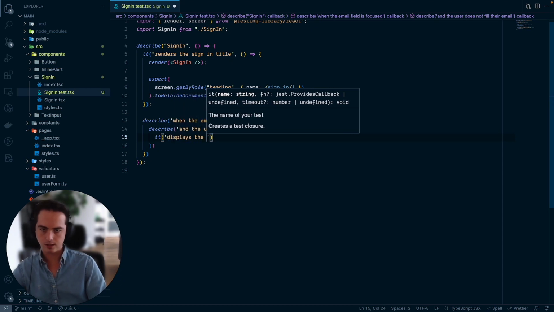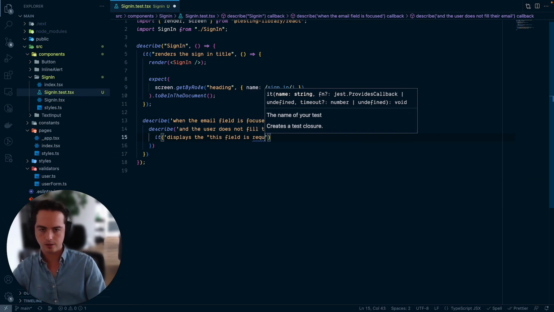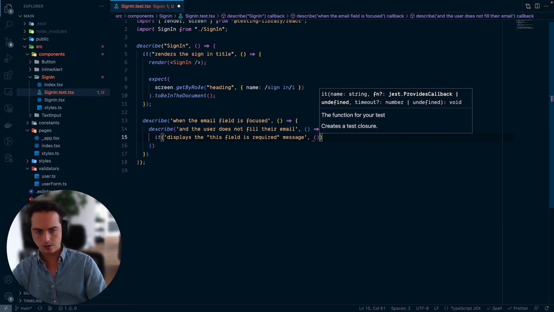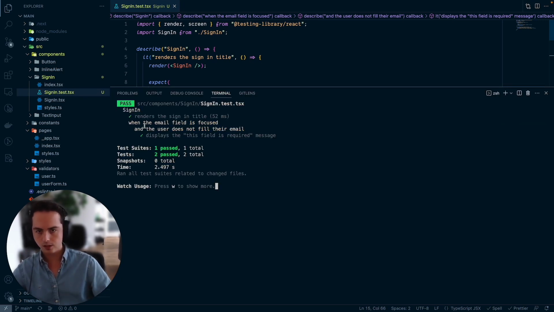It displays this field is required message. Which is Jest is gonna concatenate these messages for you, which is really cool. So let's see that in action. Oh, it's already here.